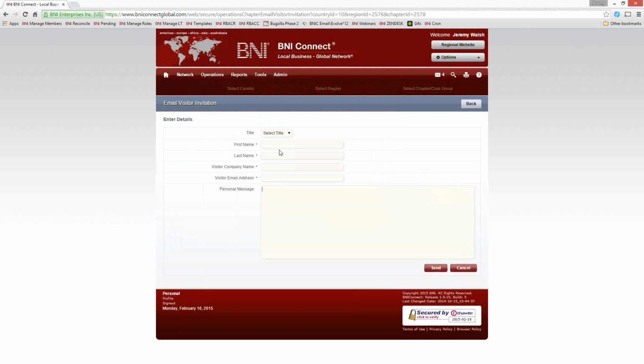It will then take this information, put it into this custom template on the back end, and send it out to the visitor. Now, my recommendation is you try this yourself and send an invitation to yourself so you can see what it looks like. That's what I'm going to do. So I'm going to send an invitation to John Smith here from Smith Co. And I'm going to use my own email address.